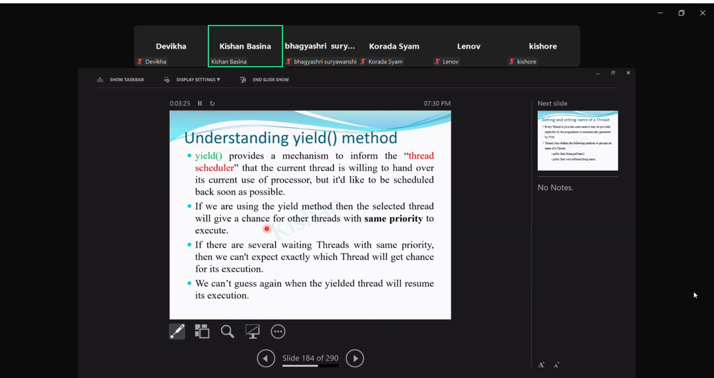Next one, we can't guess when the yielded thread will resume its execution. Hence, once the thread got yielded, we cannot guess when again it is going to start its execution.